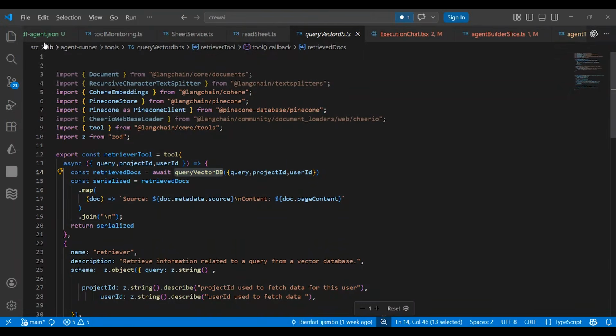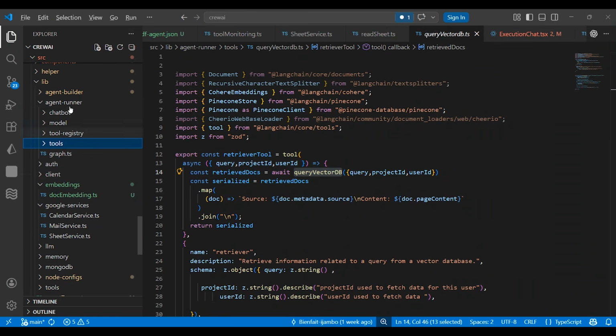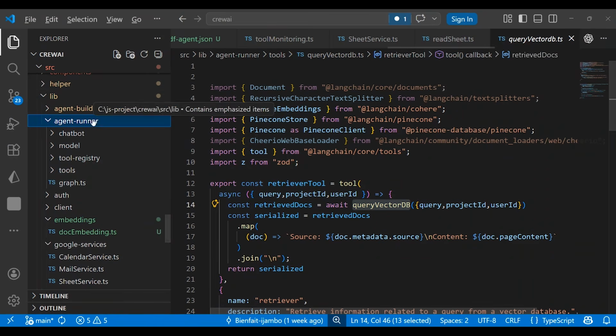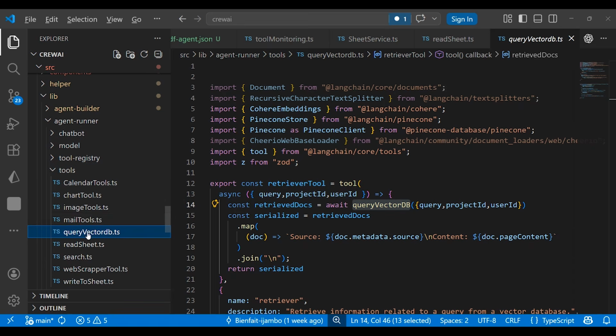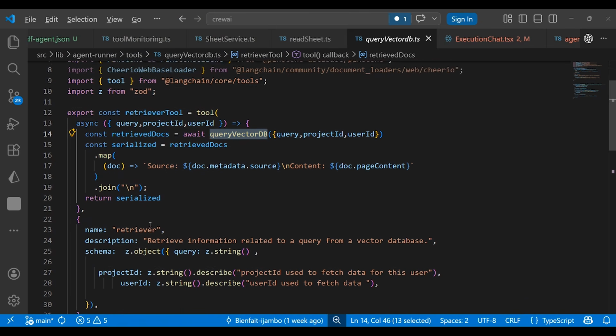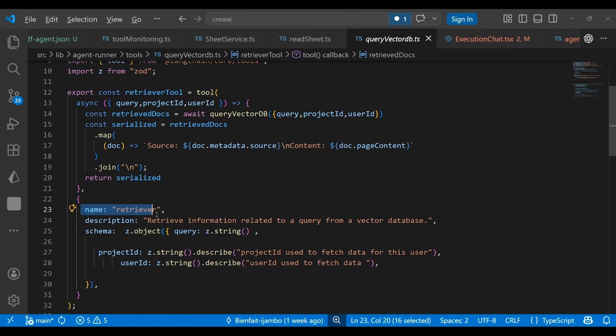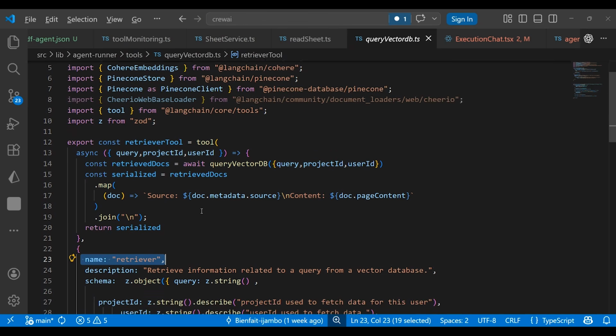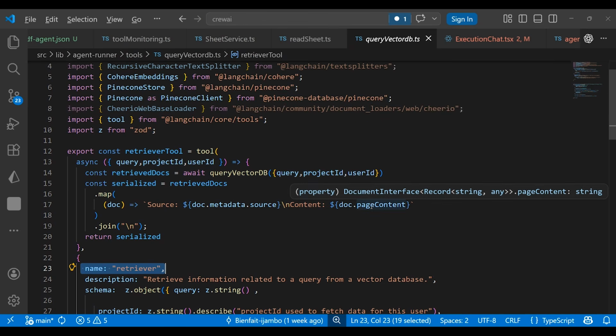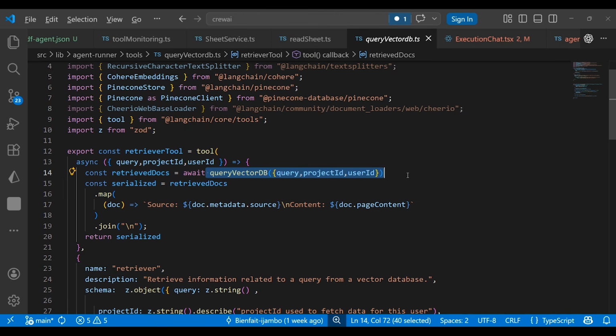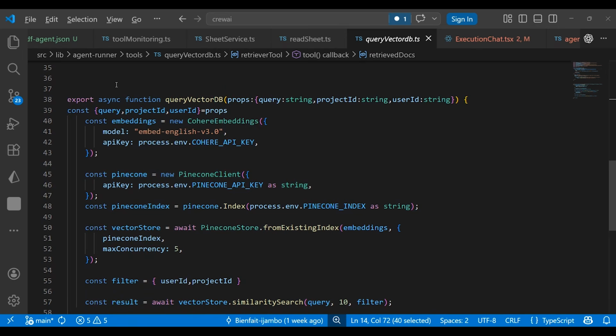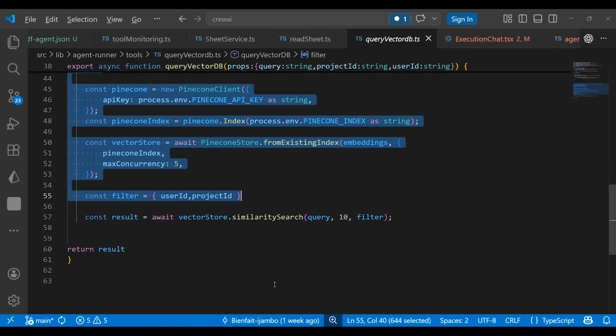As you can see, if I head into agents runner, you can see we got here agent runner. If I head in here, agent runner, you can see we got here tools, and we got here query vector DB. Now, if I scroll to the bottom, you can see we got here tool retriever. This is the tool that we're gonna pass to the agent in order to retrieve data from a vector database. And you can see inside the tool, we pass here the query vector DB function. And here's the function that we use in order to retrieve data from a vector database.